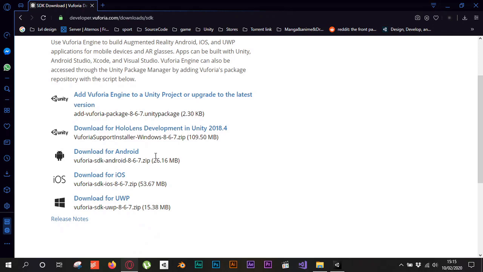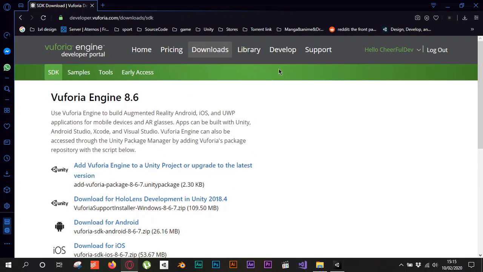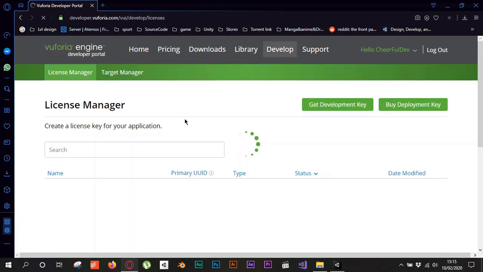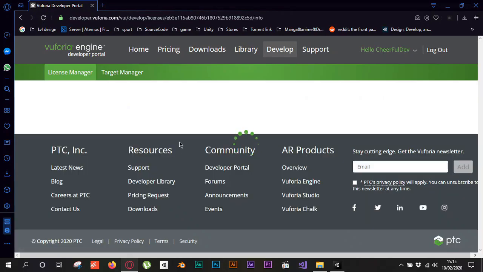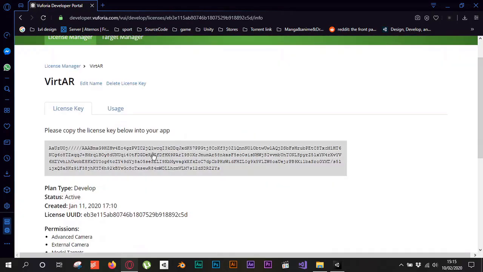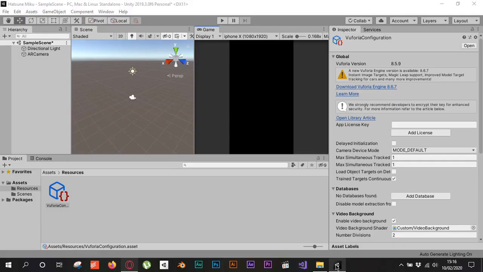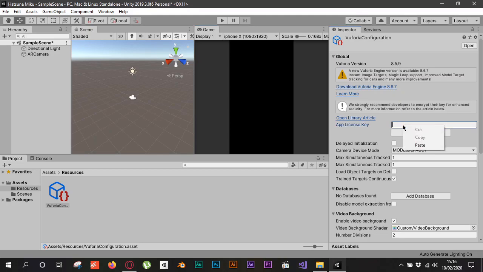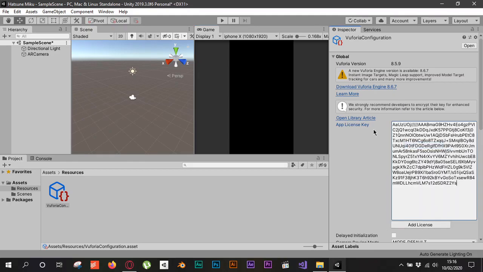What we need to do now is to head back to the Vuforia website. You go to the developer panel here and you click on your development key, and all you have to do now is to click on this key here just once. It will be copied to the clipboard and you paste this code here, basically just like this.